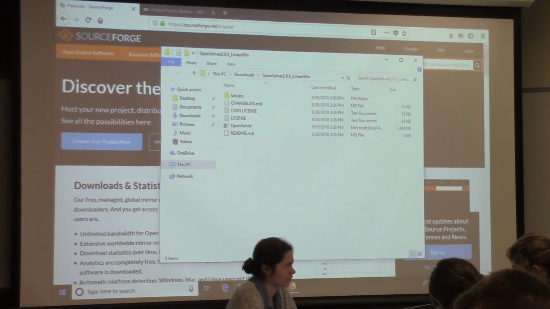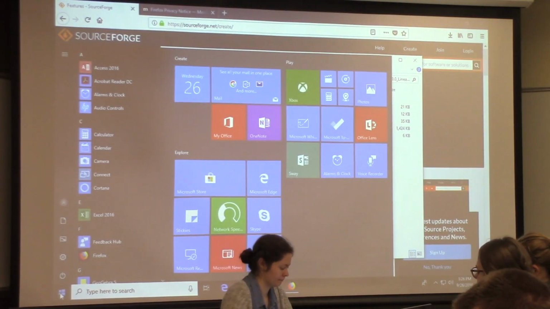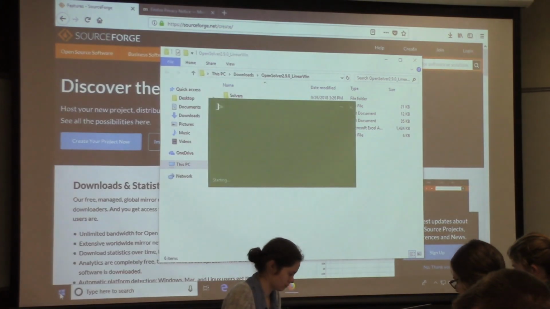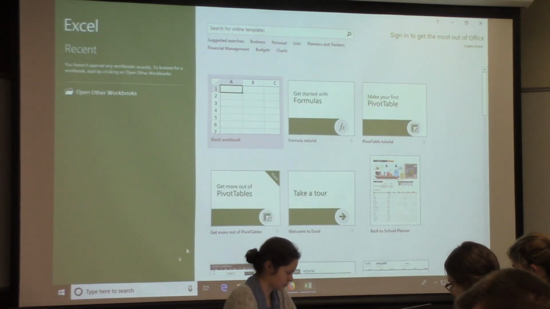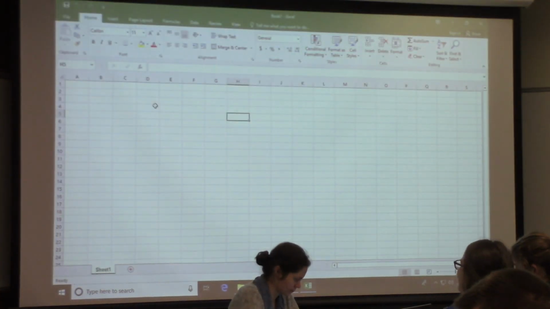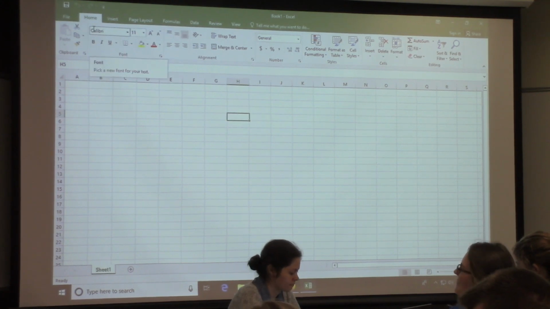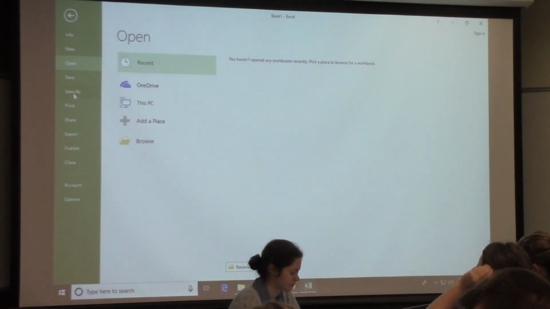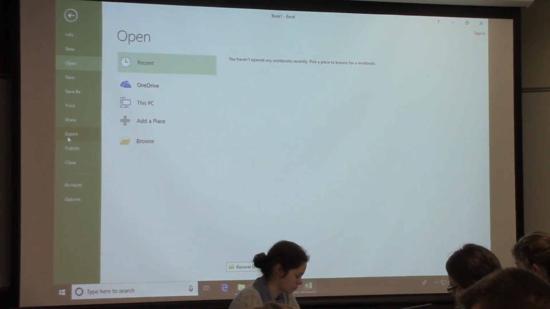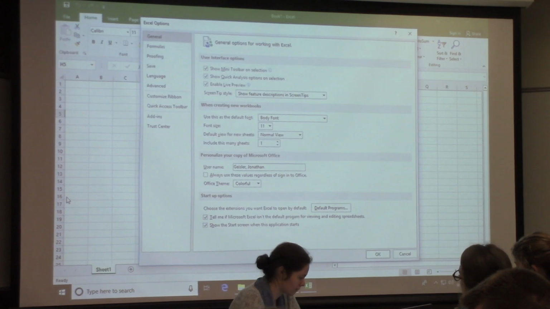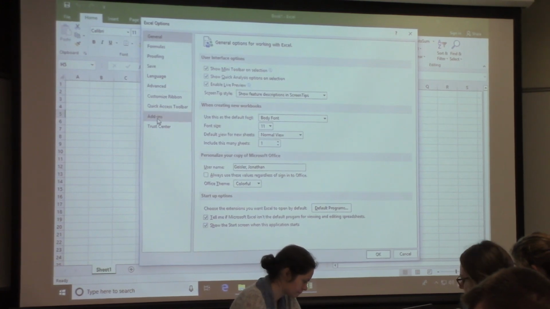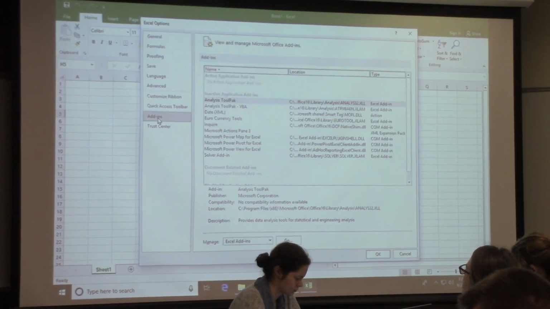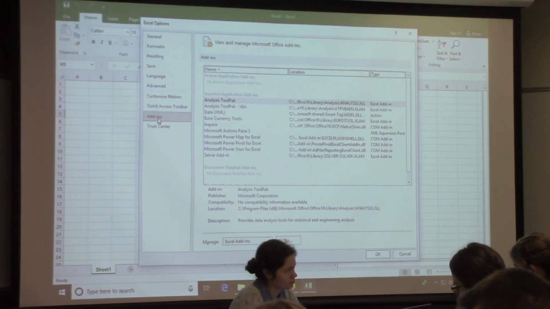What I'm going to do now is I'm going to open up Excel. Blank workbook is fine. And I'm going to go to File, Options. And I'm going to pick this Add-ins option right here because we're adding in this OpenSolver tool. All right?